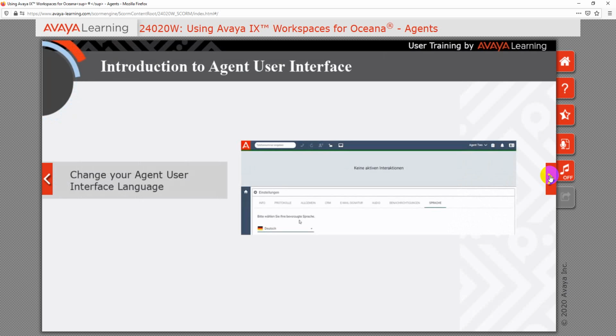Now that you have explored the key areas of Agent User Interface, which includes the Agent Toolbar, Interactions area, Navigation menu, Interactions Summary, and the Agent State Summary, let's consider some additional options available from the user interface.